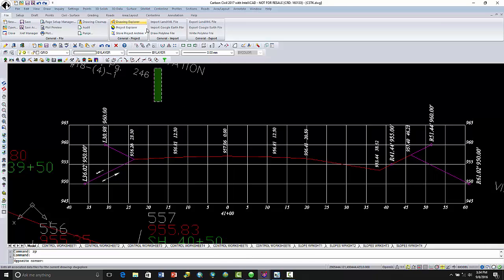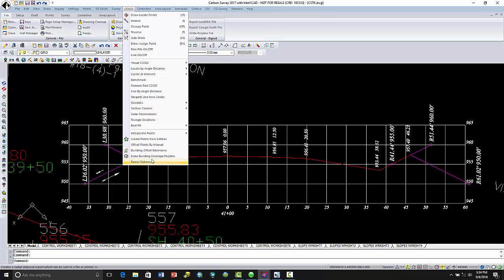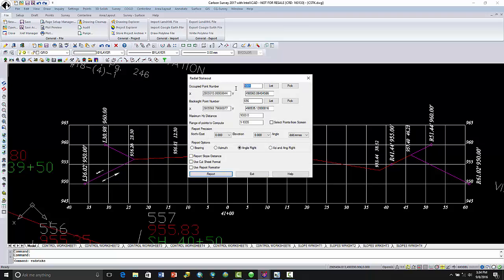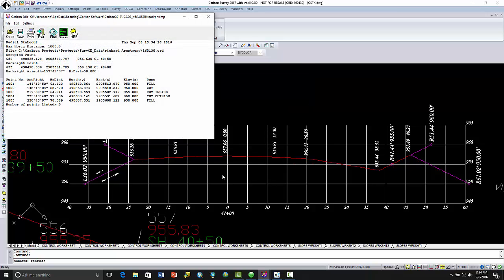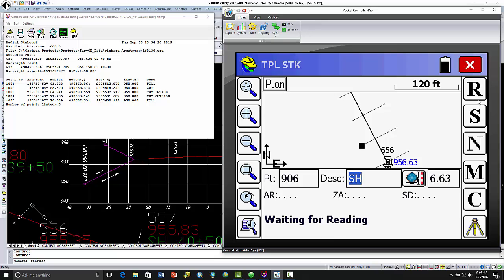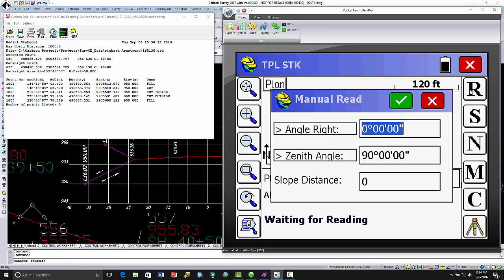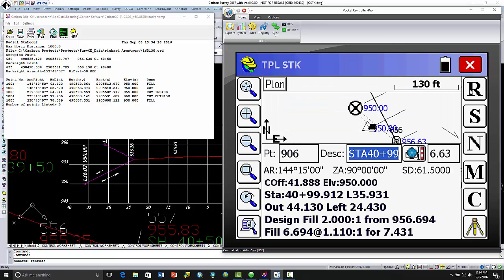Now, let's go back here. Let's go to the survey menu, pick radial stakeout, and the occupied point is 656. The backside point is 655, 1001. I'm going to pick report, and those are the angles that I want to turn. So now let's just pick read, and the first angle is 144. Let's do 15. Enter, enter, enter. Distance will be 61.5, not 6.